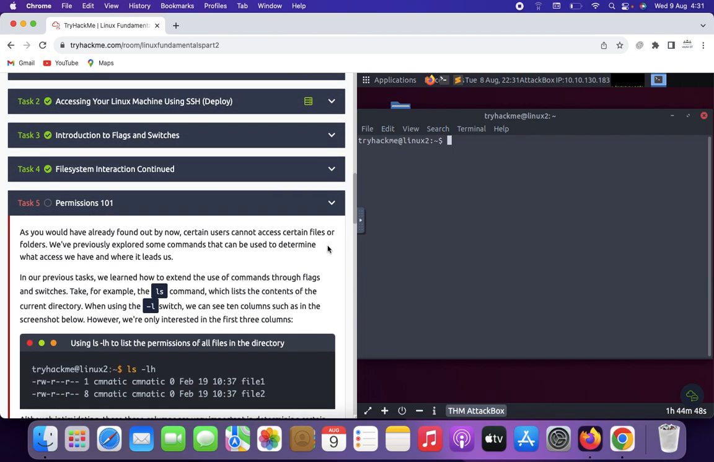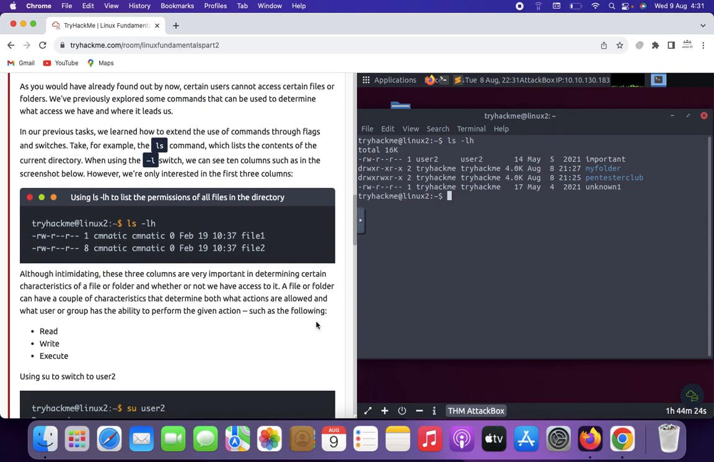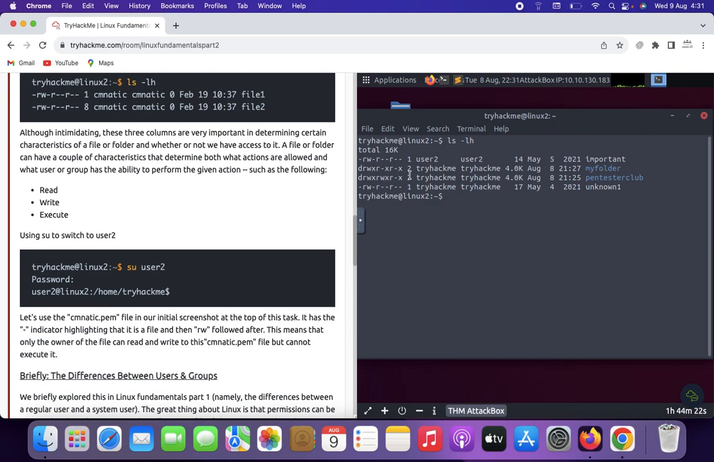So here, as you would have already found out by now, certain users cannot access certain files or folders. You have previously explored some commands that can be used to determine what access we have and what we lack. So now I can type ls -lh. Now I can see the file access and everything. So that is read and write and execute. So now we can go su user2 and it will ask for a password.